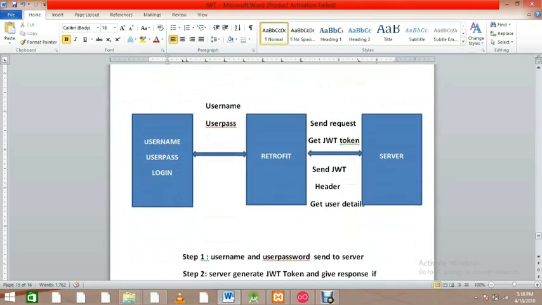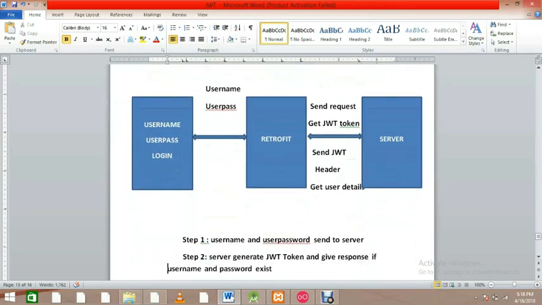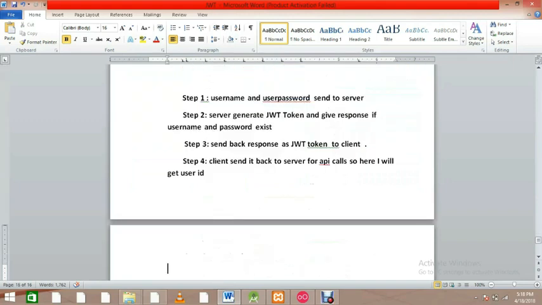But my session today is related to username, user password and the login. We have to send the username and user password using Retrofit, then this request goes to the server and we get the JWT token back. Then we send the JWT as a header and get the user details. These are the steps we have to work through. So let us start in Android Studio so you can learn it.